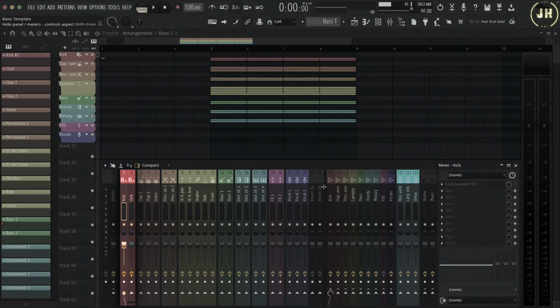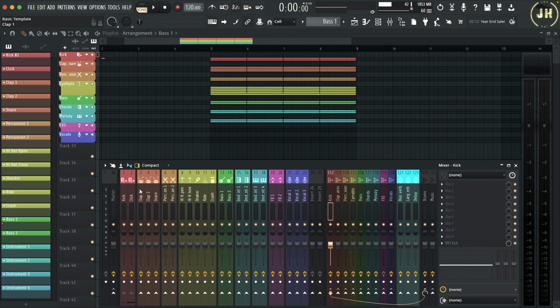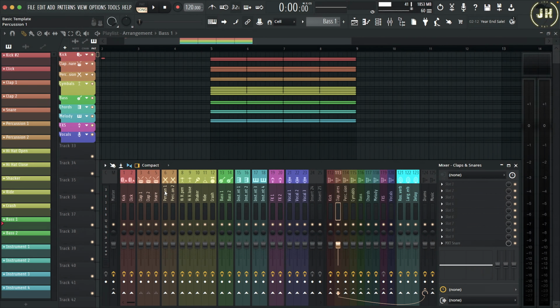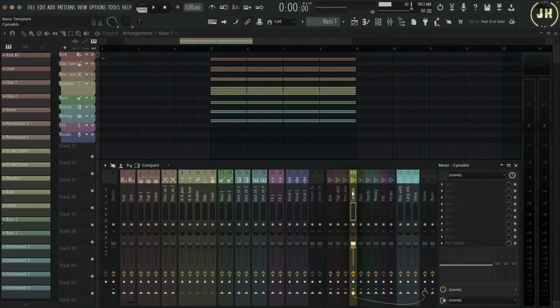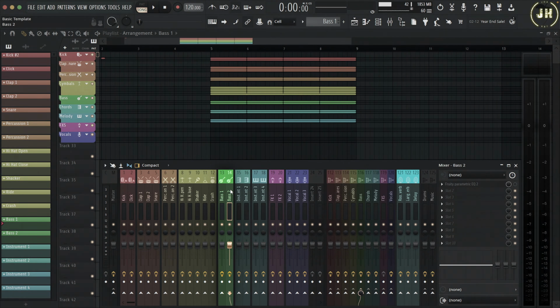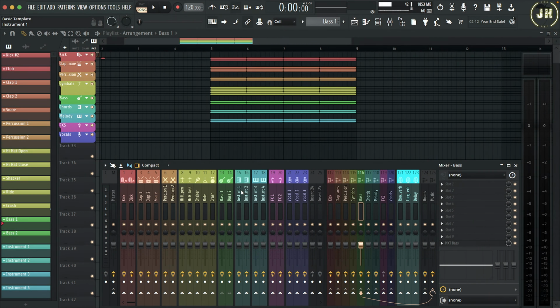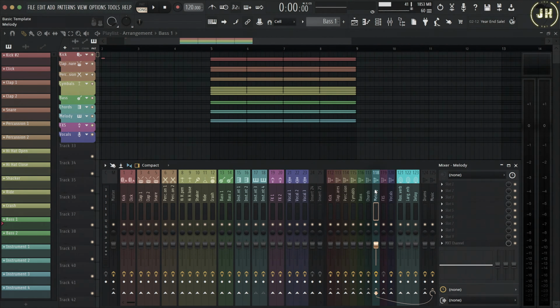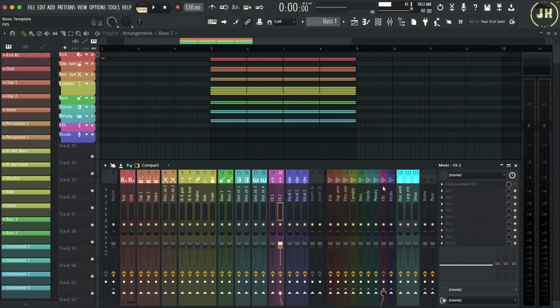Both of the kick channels are going to the kick group. The clap number 1, number 2 and the snare are going to the clap and snare group. Percussion number 1 and percussion number 2 are going to the percussion group. Now all of the cymbals are going to the cymbals group. The bass 1 and 2 are going to the bass group. Now instrument 1 and 2 are going to the chorus group, and the instrument 3 and 4 are going to the melody group. The effects 1 and 2 are going to the effects group, and last the vocal 1, 2 and 3 are going to the vocals group.